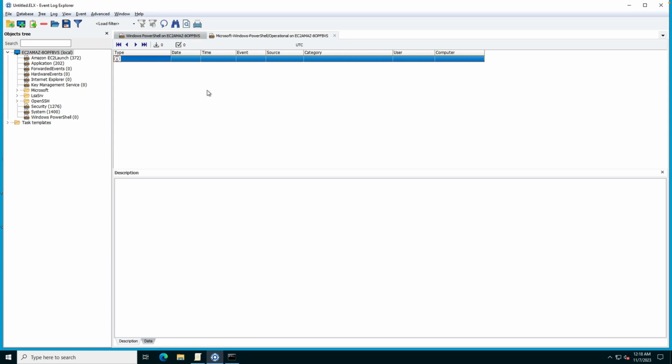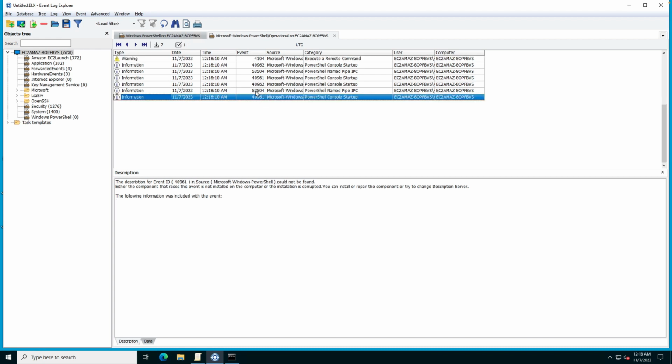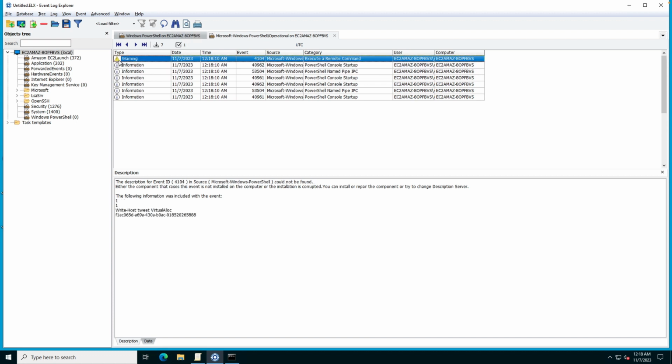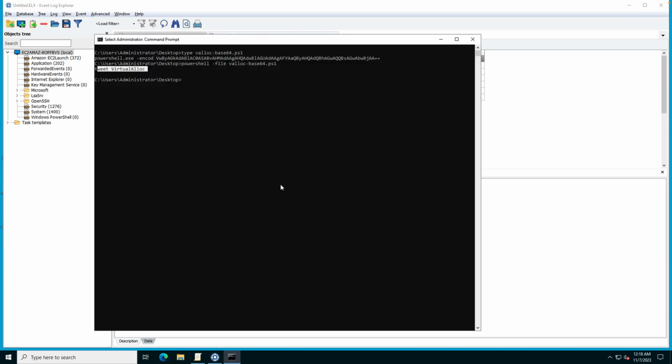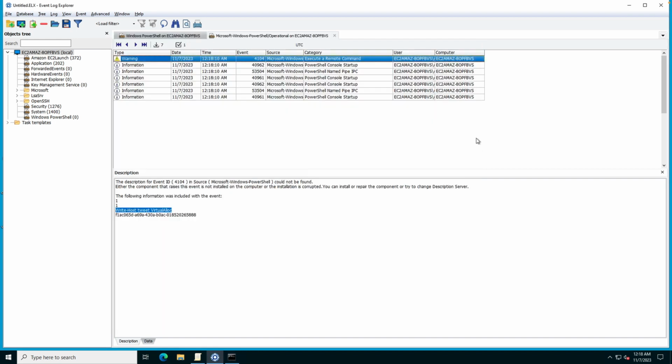Now over to our operational log and refresh. Okay, great. So we have a bunch of indicators. PowerShell was started, and we got our warning again. And our warning is showing us the payloads. And interestingly, if we look into this here, the payload was this. Base64 encoded, but we can see the plain text payload here.